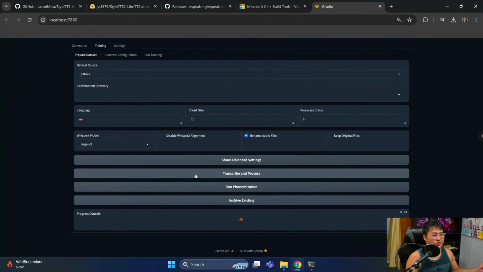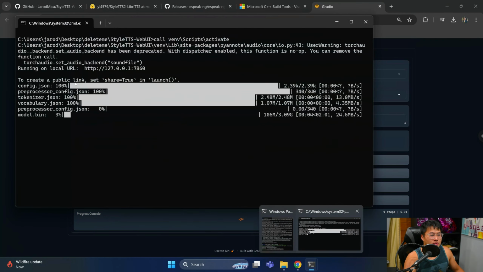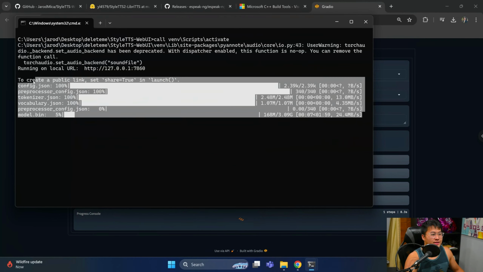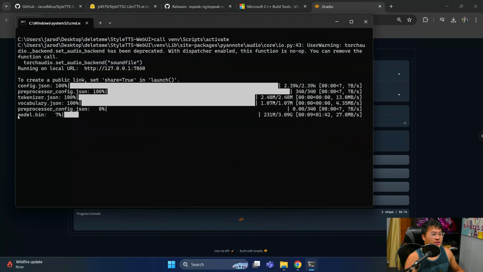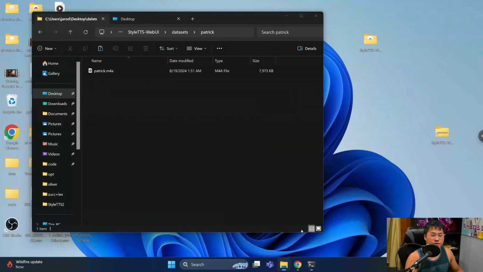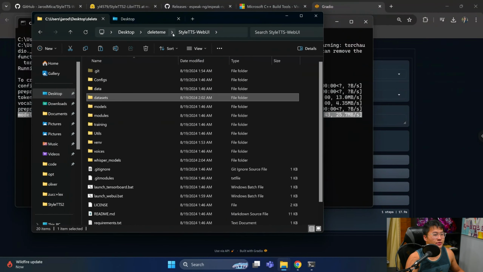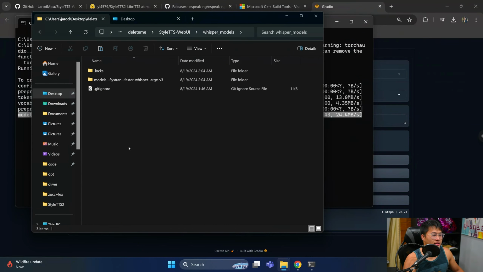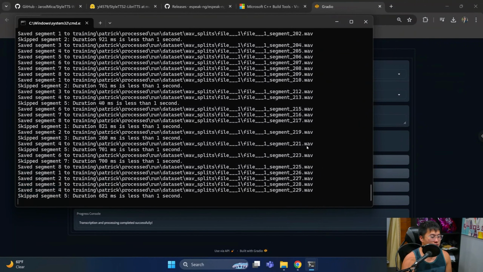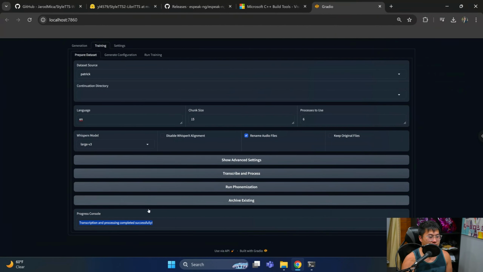Now we're going to run transcribe and process, and it's going to run through the process. So open up the terminal, and we're going to see that additional things are going to be downloaded. In this case, we're going to be downloading Whisper 3 Large. Now, if you have the package version, this won't actually occur for you because I've already put that inside of the folder. But if you're wondering where this is downloaded, it's in this Whisper_models folder, and it's downloading to this Whisper Large v3 folder. All right, and once it's done in the terminal, you'll get a transcription and processing completed successfully down in the console.